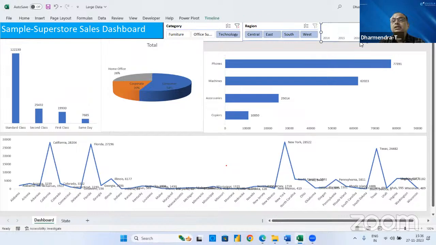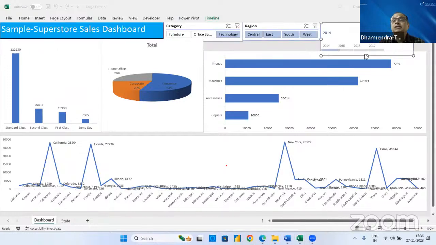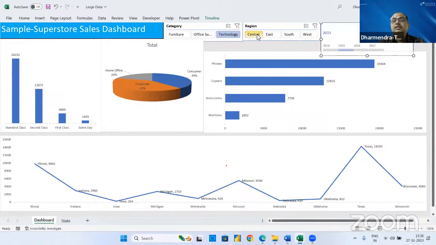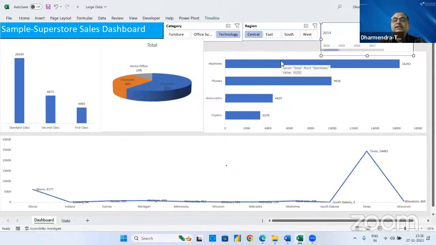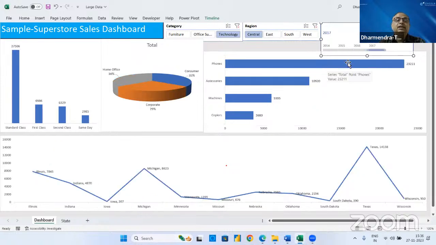Here let's go for the timeline, and you can activate this selection part now. I think it's better here. So when you go for 2015, you can see a different data set here. Go for the central region. In the technology field, in 2015, the highest sales was phones. But in 2014, the highest sales was machines. In 2016, the highest sales was again phones, and machine sales were very poor. In 2017, again, phone sales are very high.